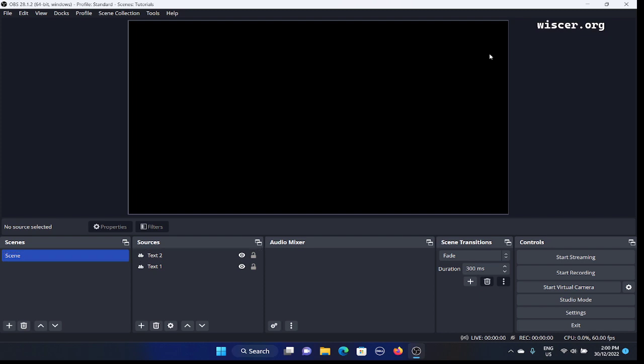Audio mixer. This is the audio mixer dock. So I need to move to the prior dock. Press shift and tab. Sources. Text 2. Shift and tab. Scenes. Scene. This is the scene dock. This is the dock that I'm looking for.